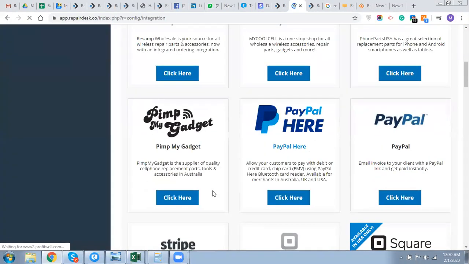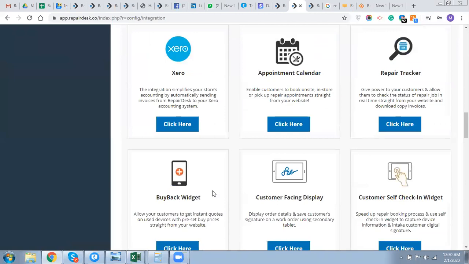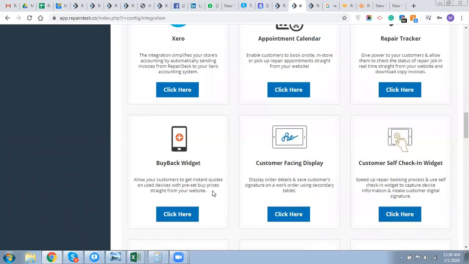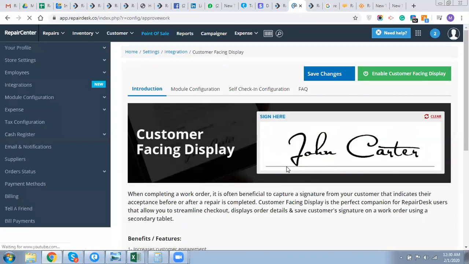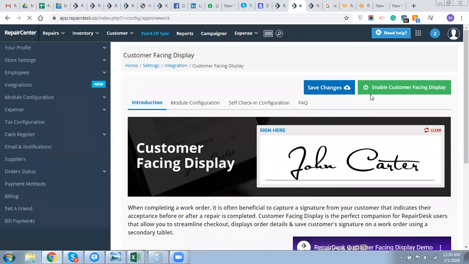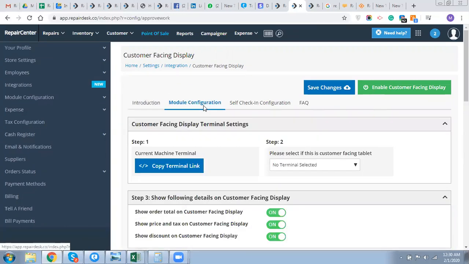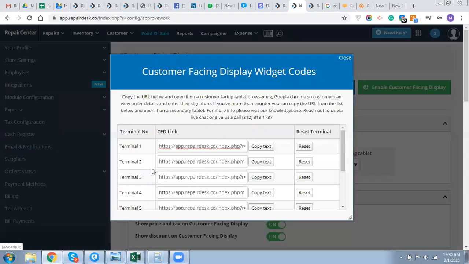So I'll show you now a very interesting and powerful integration, or you could simply call it a widget. In the beginning, I mentioned you can always take the signature of the customer on a secondary tablet or iPad. For that purpose, you just need to enable the customer-facing display. That is the feature we have over here. You need to enable it from over here first, and then go to model configuration.